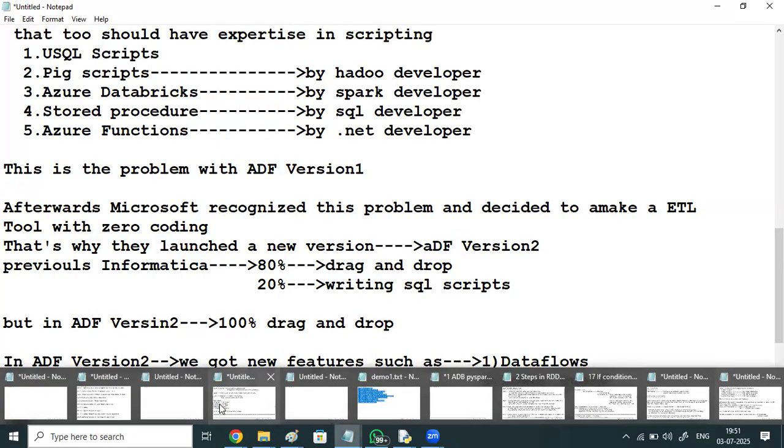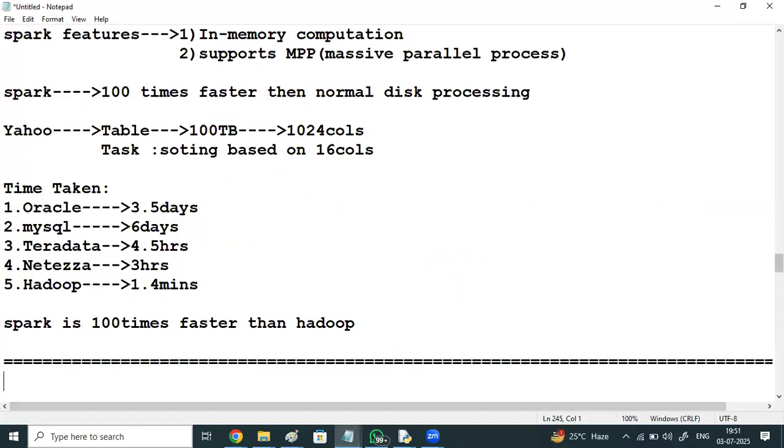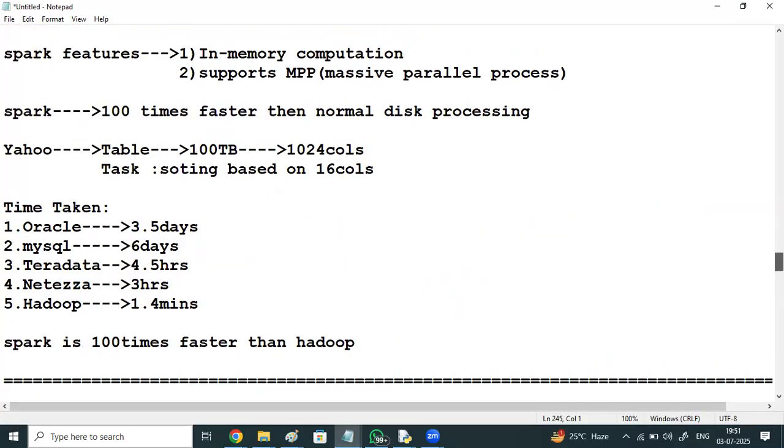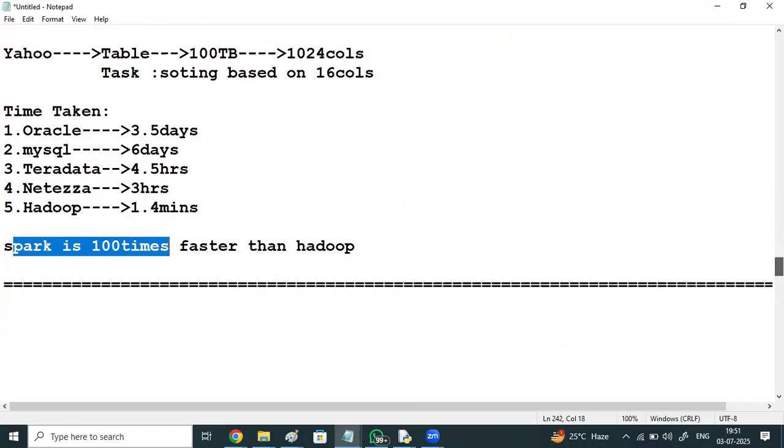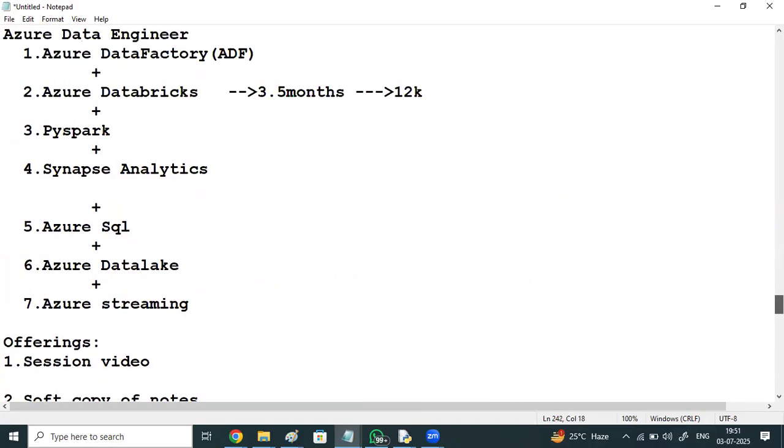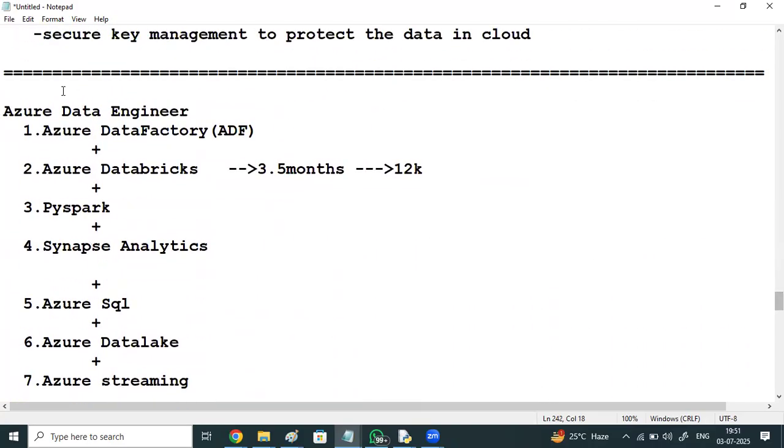Yes, one second. So this is the speed of Spark. Hadoop already has very high speed. Spark is 100 times faster than Hadoop or normal disk processing. So as part of the course, I said I'll be discussing this Azure Data Engineer total package, which consists of Azure Data Factory in brief.